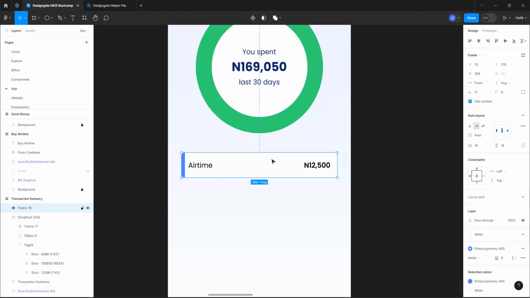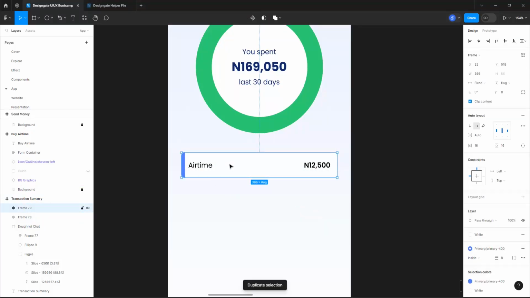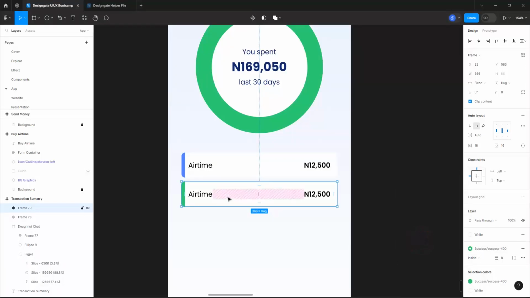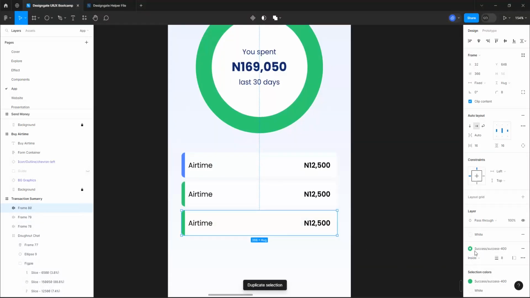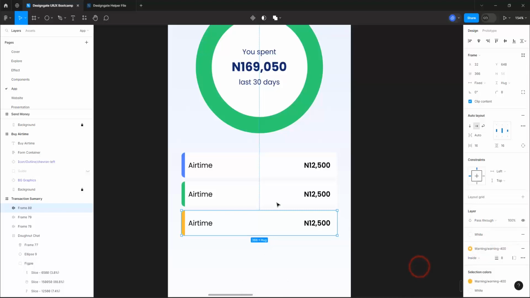The next thing I want to do is duplicate it, Ctrl D. For this, instead of blue, I want to choose green 400. Okay, green 400, and also duplicate this. Instead of this, I want to choose yellow 400. That's the one, 400.